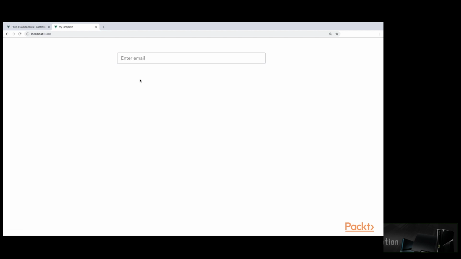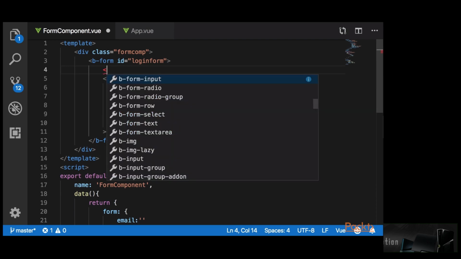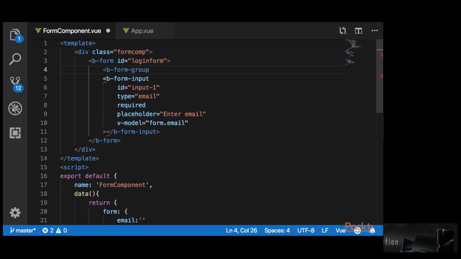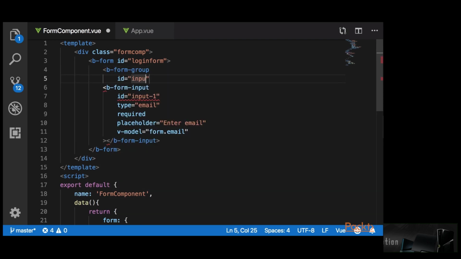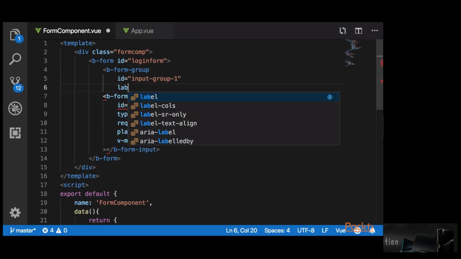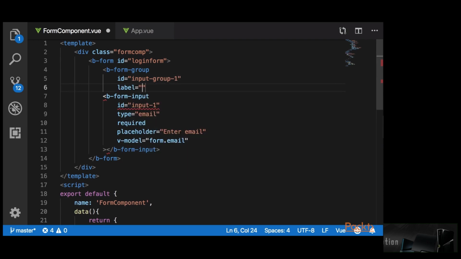As you can see, we have an input field with a placeholder. I would also like to add some text above and below that will give some hint of this input. For that, I will create a group by using b-form-group. Here I will introduce a new property that is label. The label receives a string value that will be displayed on top of that input.